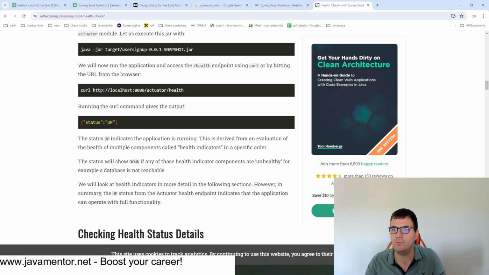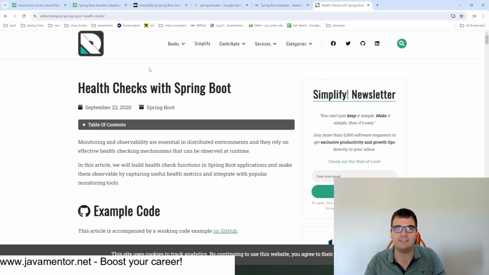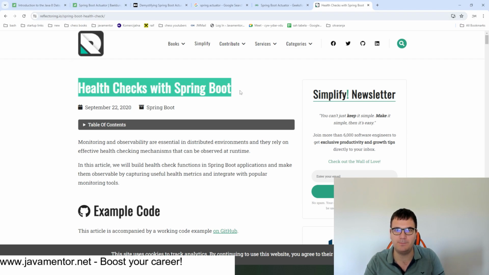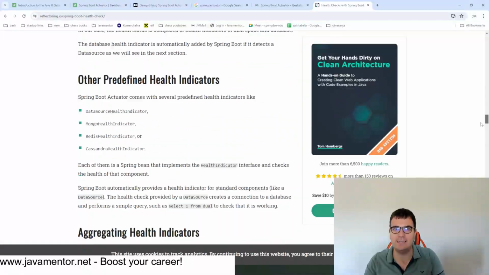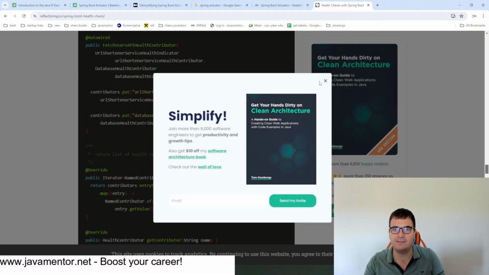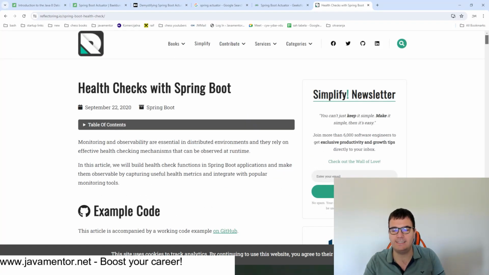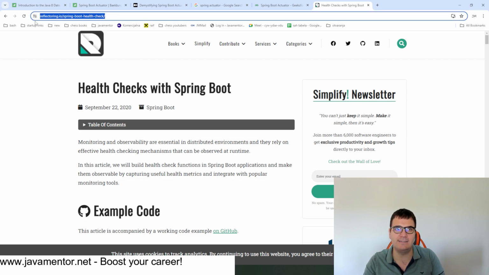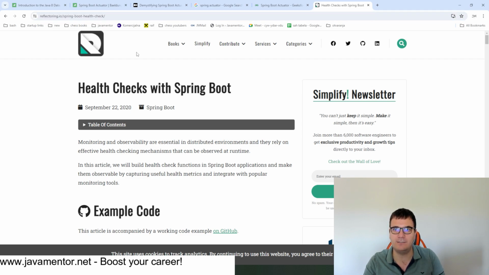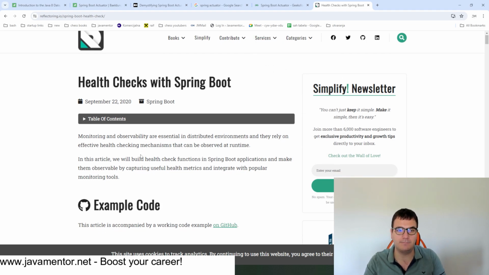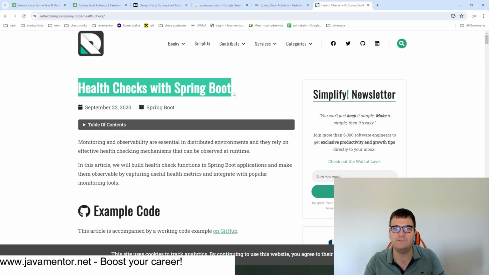If you want to learn more about these health checks, then I suggest you check the reflectoring.io website, health check with Spring Boot. And here you really have plenty of things like what should you check, how should you check, really explained in detail. Also, this guy has great articles about hexagonal architecture. I even bought his book about that. It was not that expensive, so if you're interested in that, feel free to check it out. But this article is really on the topic of health checks.